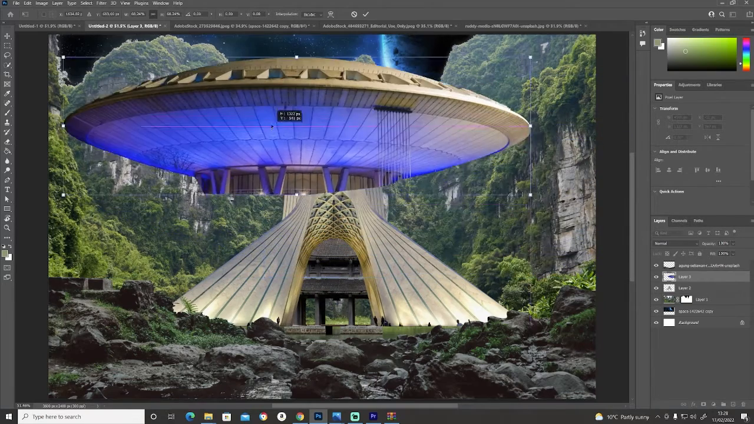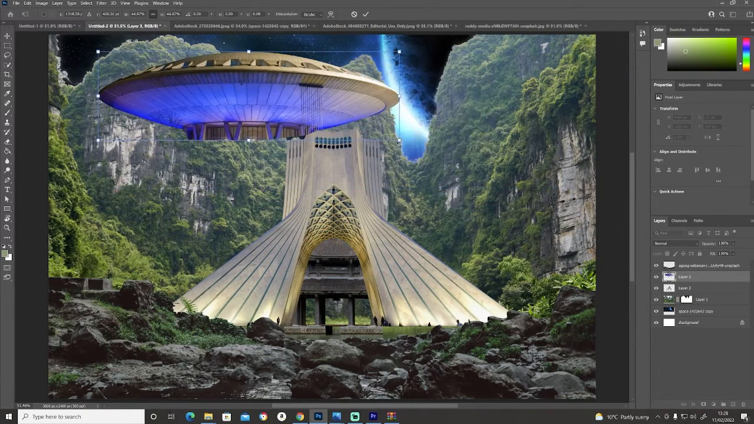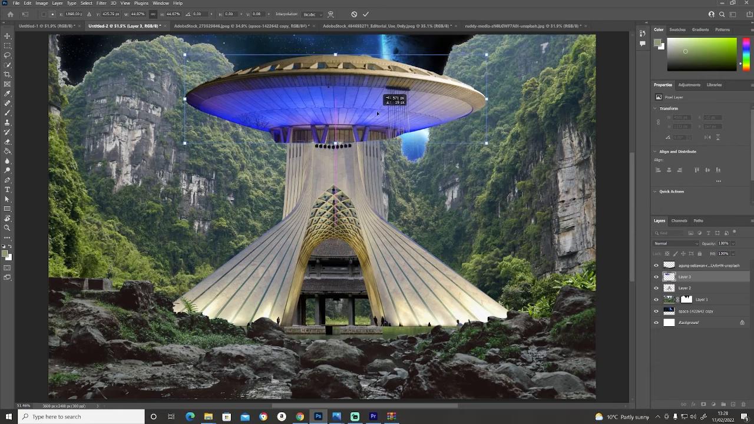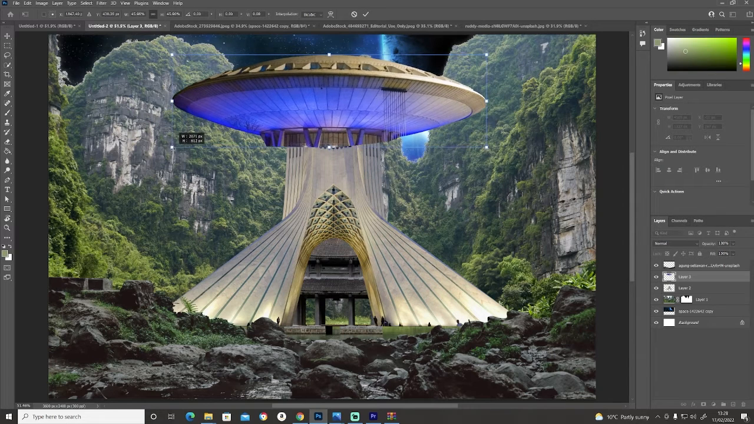Hi and welcome to another Photoshop manipulation video, and for this week, guys, what we're going to be doing is focusing on how I went about creating this particular image. This is based on a lost traveler on an alien world coming across this alien superstructure lost in a jungle.